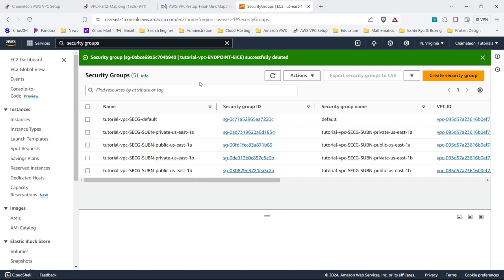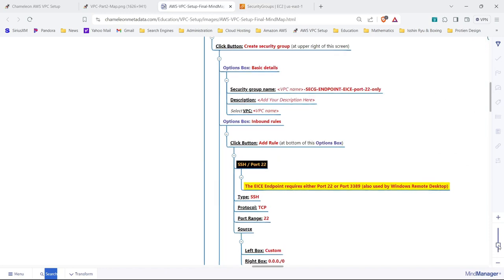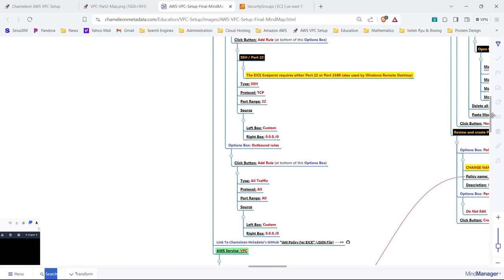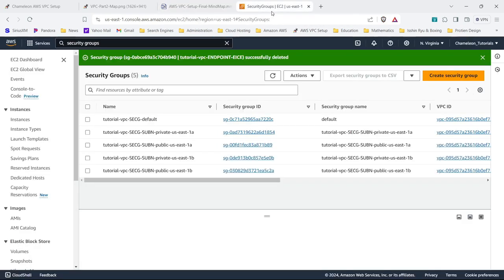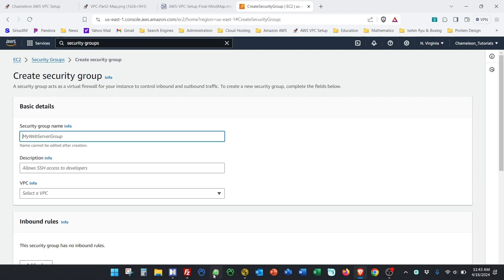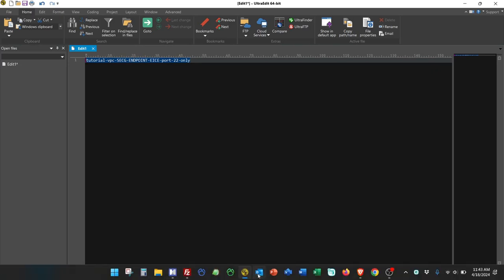And now we're just going to follow the first part of the instructions. Let me just dial that down a little bit. There's a zoom bar here on the lower right. So we're going to do the security group, add port 22, and leave the outbound wide open. So let's do that. We're going to create a security group, and we're going to name it. There we go. That's what I'm going to call it, using the naming scheme.